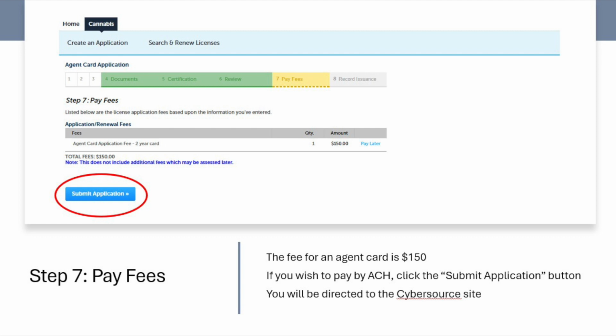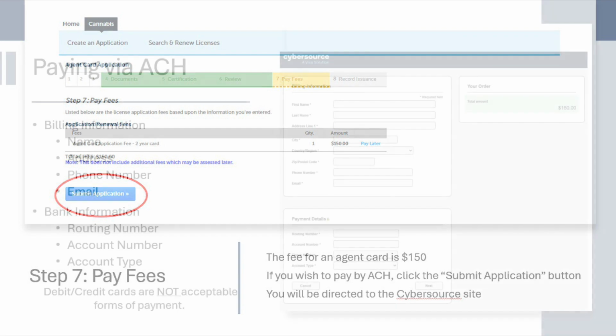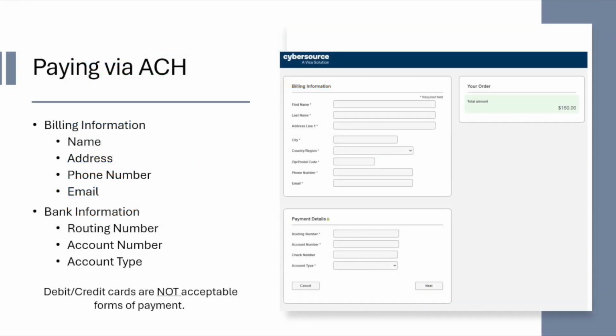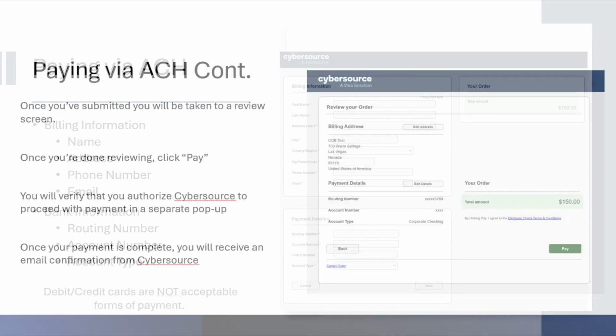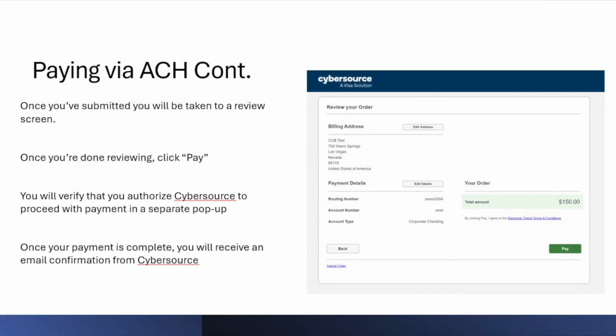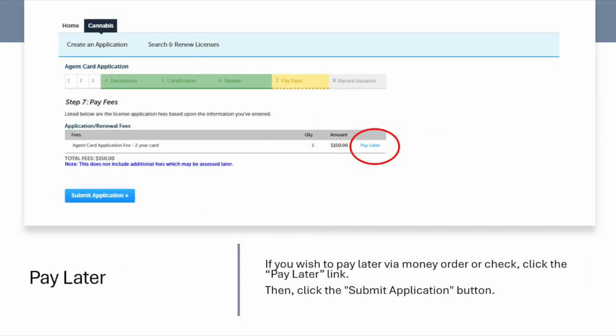You will be directed to the CyberSource website. On the CyberSource website, you will provide your billing information, including your name, address, phone number, and email. You will also supply your account type, bank's routing number, and your account number. Debit or credit cards are not accepted. CyberSource Confirmation page. If you wish to pay later, you can do so via check or money order.